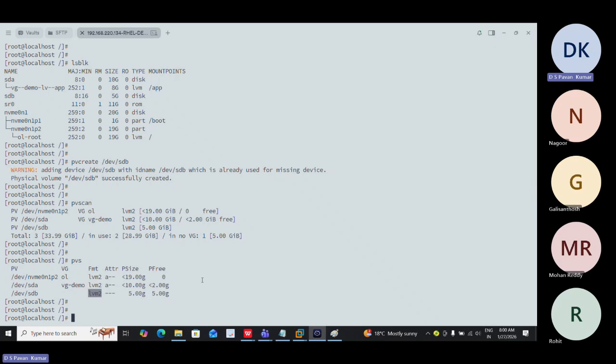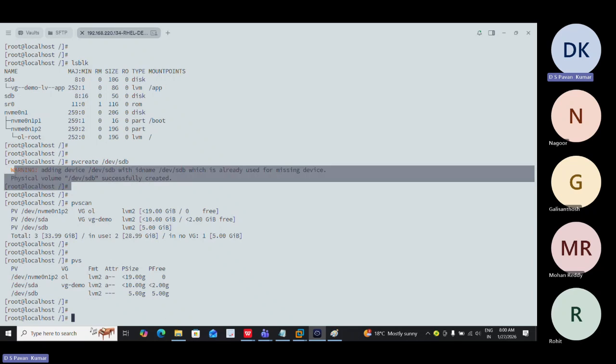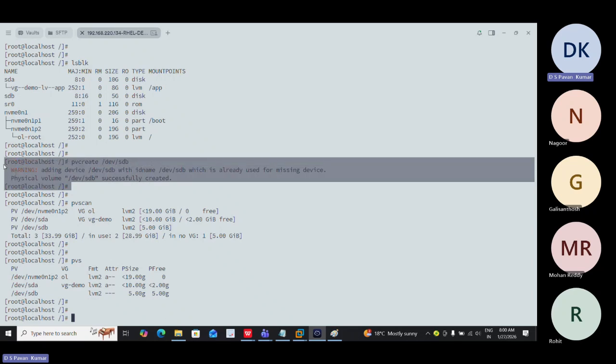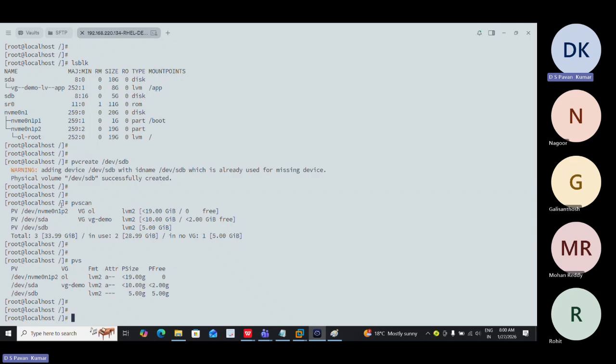Warnings, it's happening because this disk is sometimes already mapped one, they are remapping. That is one of the cases. So the secondary case is that is the reason you have to go with the PV scan.